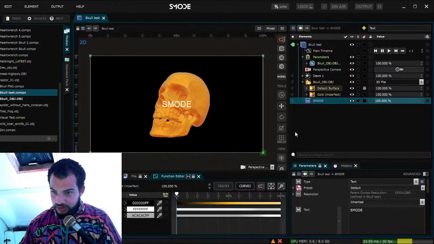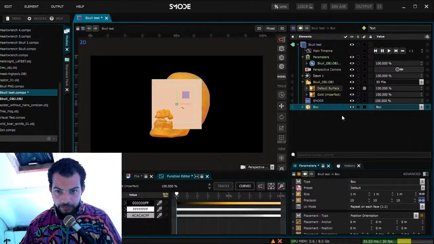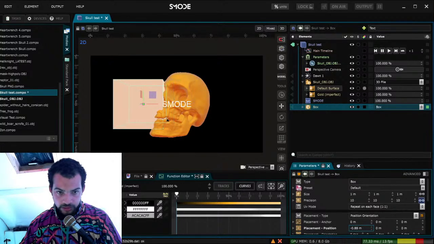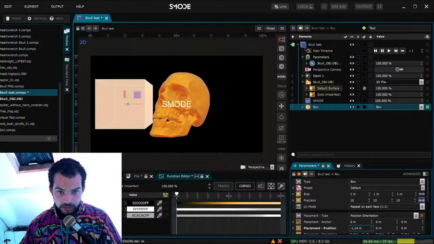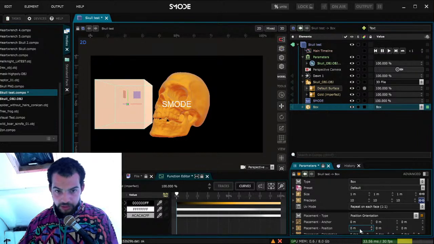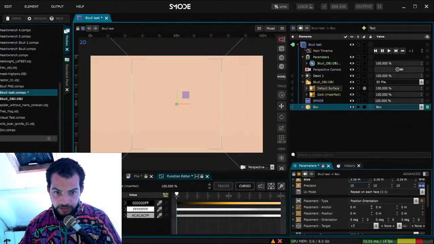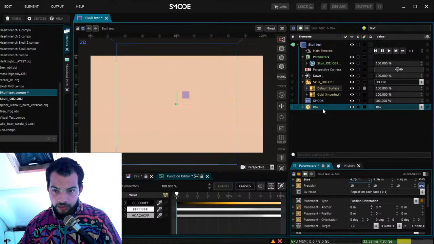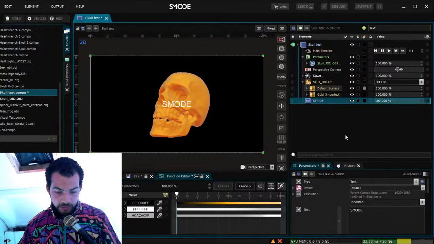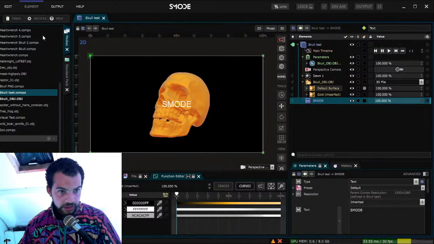What else? We're going to add a box. Move it over here. Maybe make a massive box. We're gonna make a massive box. Size. Wrong one. I want it to be inside of the box. You know what? We're gonna add a skybox.